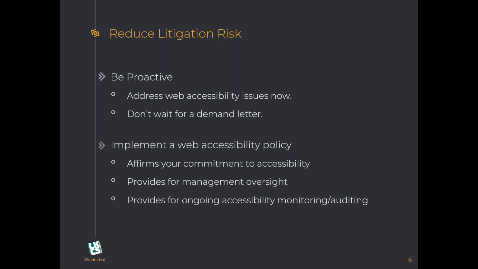So how do we reduce litigation risk? One is to be proactive. Okay, don't sit around and wait to get one of these demand letters. Start doing something now. Okay, start addressing things now. We'll go over several things you could start with. First, implement a web accessibility policy. This policy is going to affirm your commitment to accessibility.